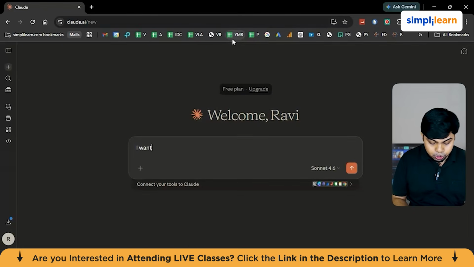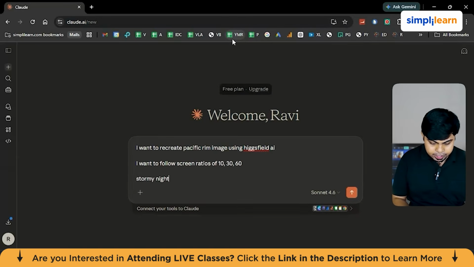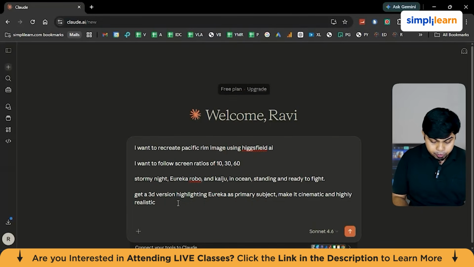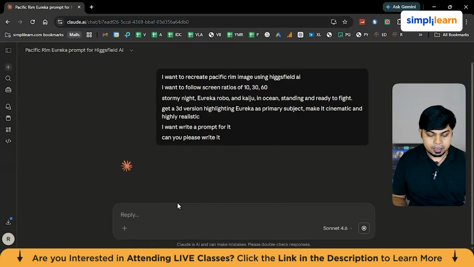So I want to create a specific image using Higgs. I want to follow the screen ratios of 10, 30, and 60, Stormy Night, Eureka Robo, and Kaiju. So this is my bare minimum idea of what I'm expecting in my image. So now I want to write a prompt for it. Let's enter this and see how Claude will help us write this.